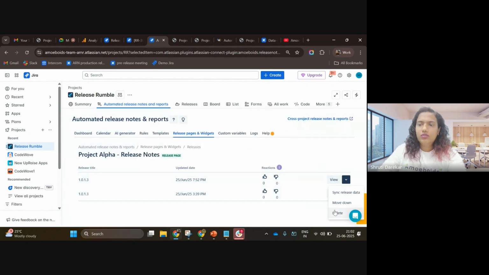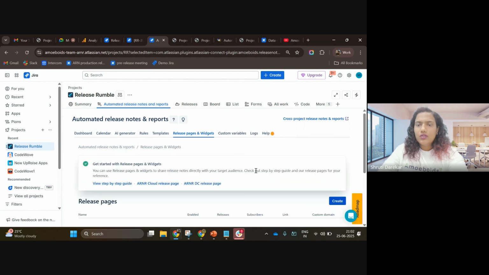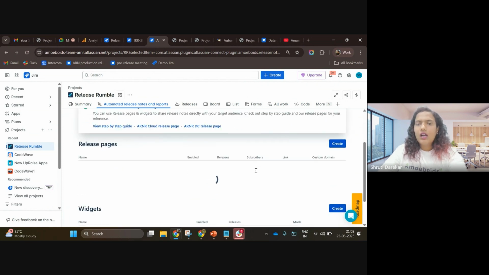Or you want, no, I want to just delete my complete release. You can just delete it or just move up or down. All those things. So you can also update your release pages as per your needs.